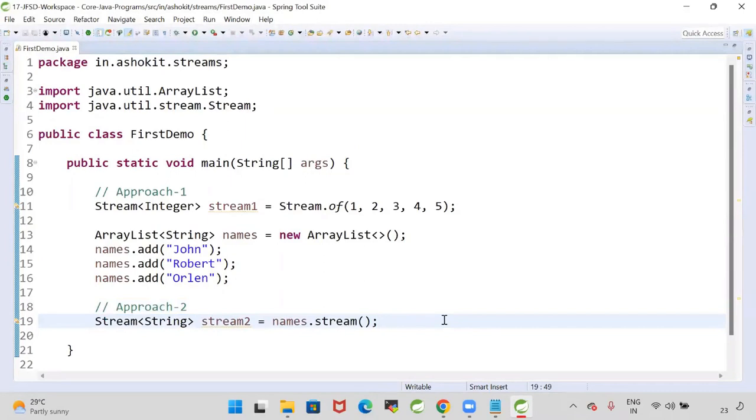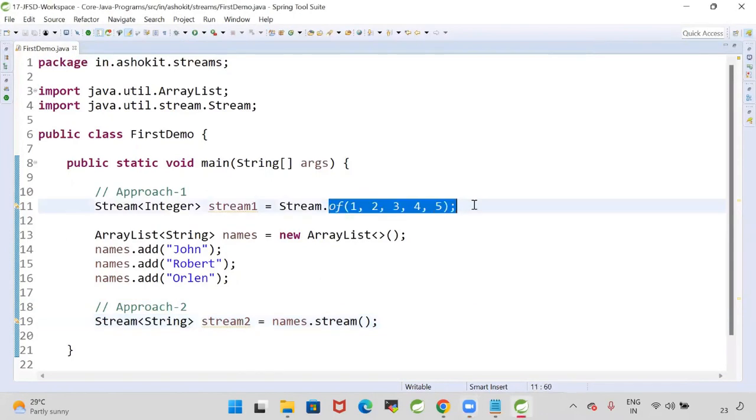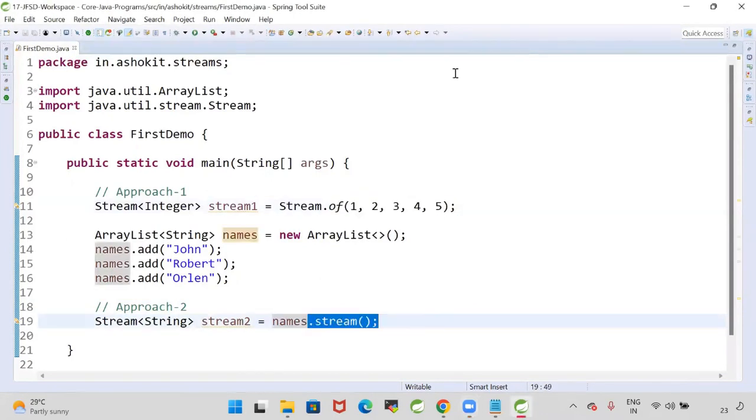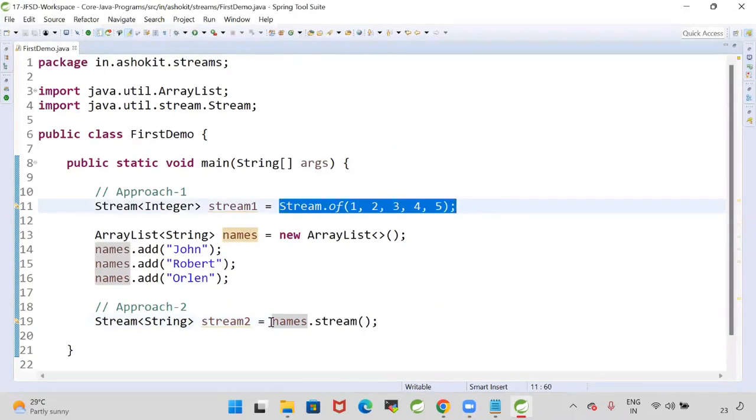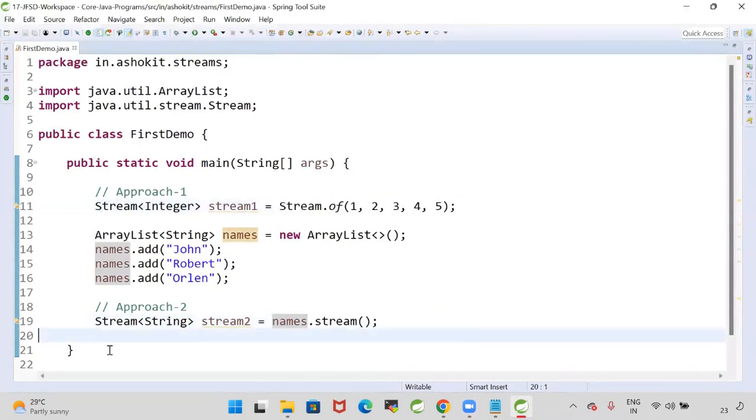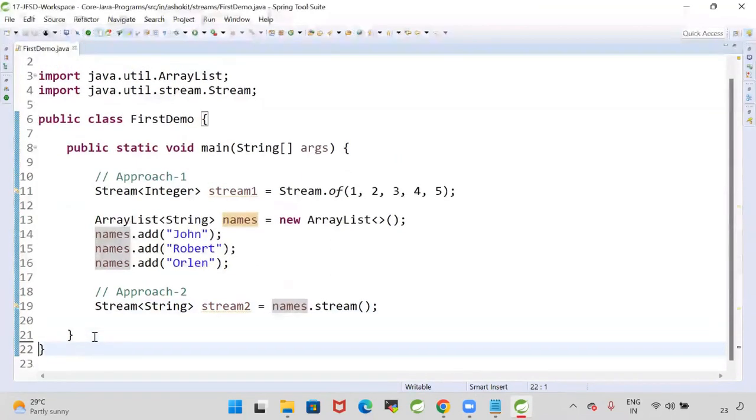Okay, so do you understand how to create the stream, guys? Are you able to understand how to create the stream now? How many ways are there to create the stream? There are two ways available to create the stream. What are the two ways? One is by using the of method. The second one is by using the stream method. So guys, can you please respond?